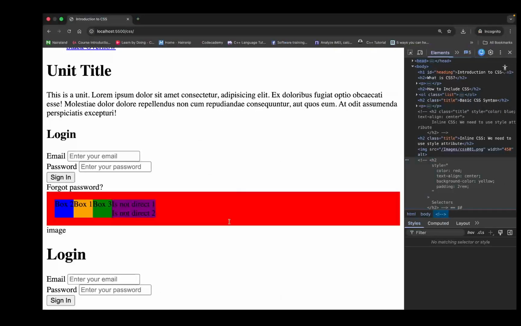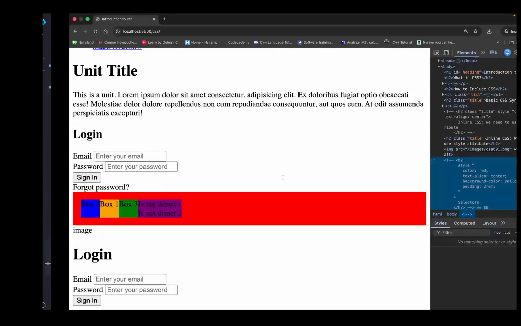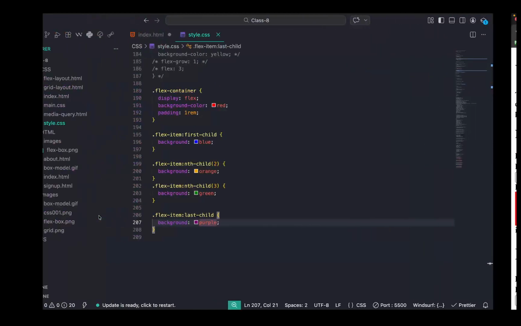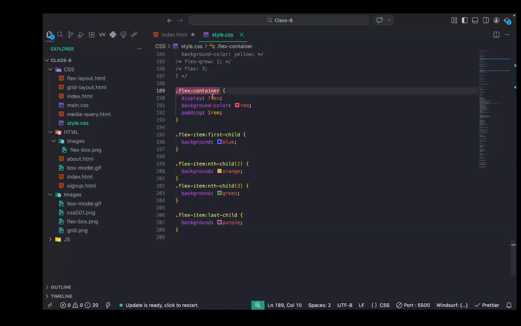So save. And as you can see, we have all of them here. But the reason why they are being placed side by side like this is because we are displaying the container as flex.